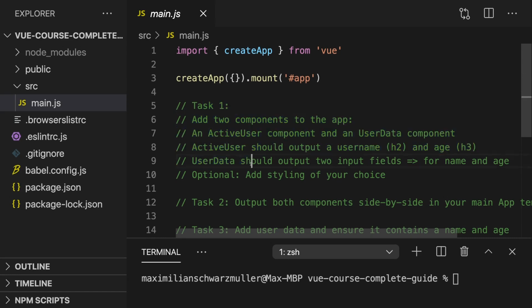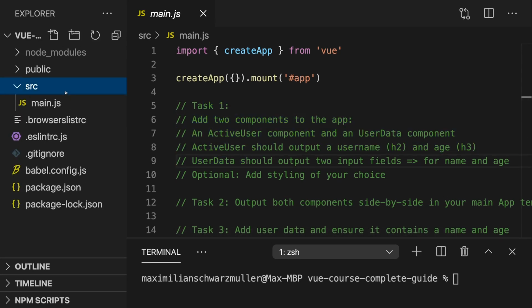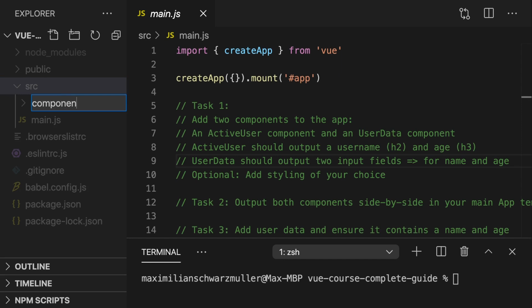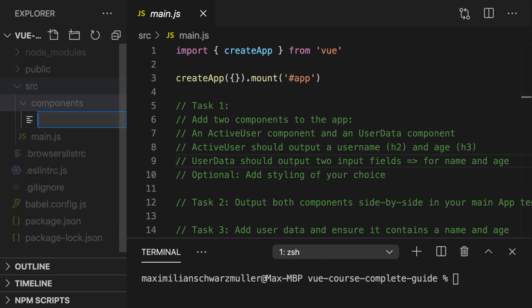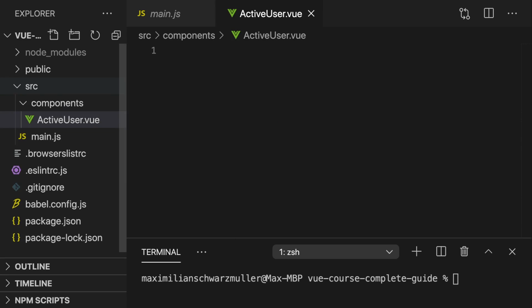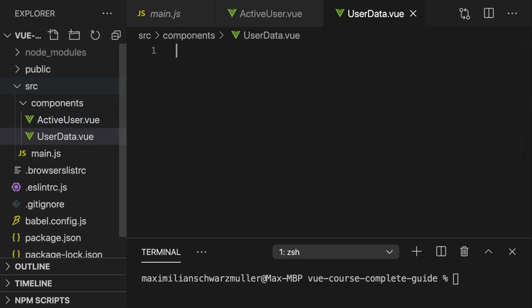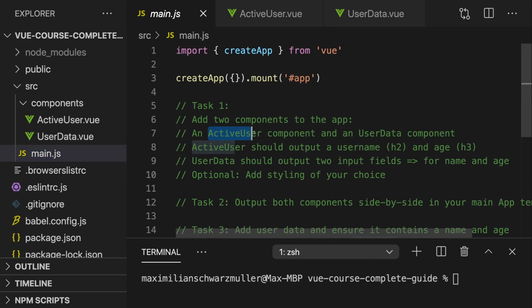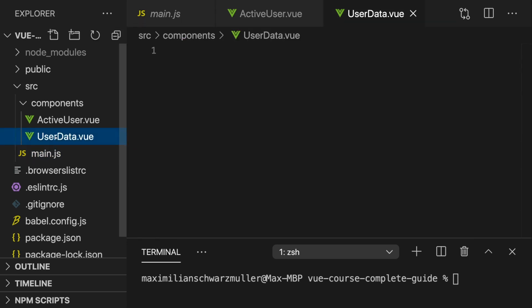In task number 1, we should create two new components. So I'll go to the source folder and create a components folder, and in there add an active user.view file and also the user data.view file. These are the two components we should create here: active user and user data. Active user will then be about outputting user data, so it will have a field for the username and the age, and user data, so this second component, will be about fetching user input, about letting the user of this web application enter data for name and age.